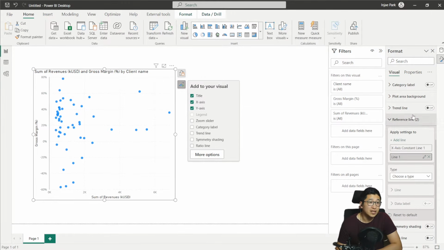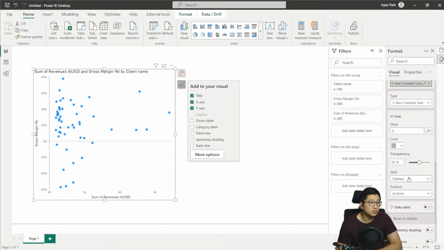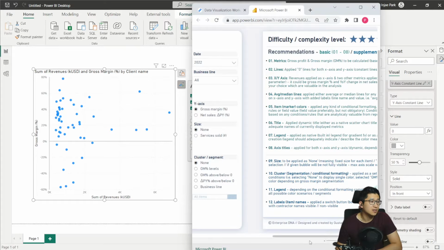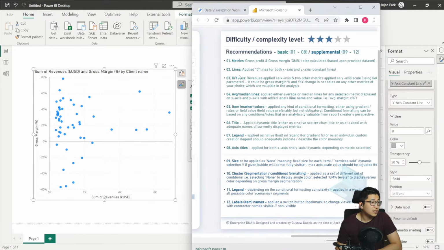And then we're going to add another line, a y-axis constant line, and it's going to be the same. So instead of dashed, put it as solid. And as you can see, that's the second part right here. It's got those nice solid lines, which are slightly transparent. And that takes care of the second step.